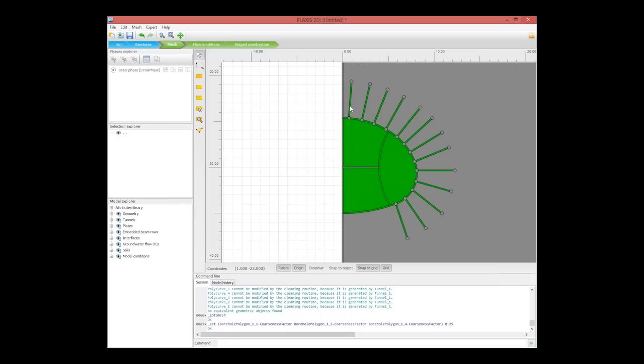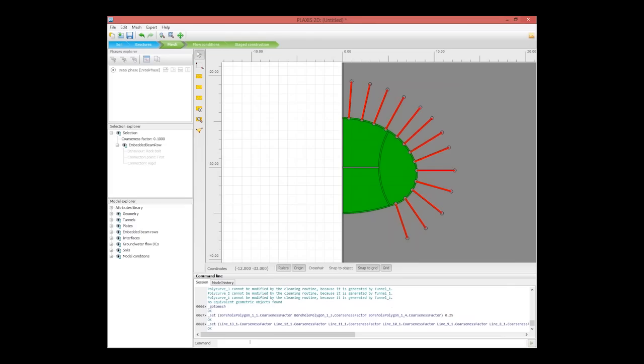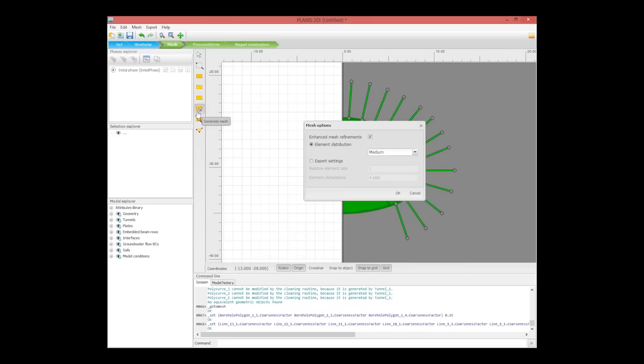And I will repeat this operation for the line supporting the rock bolts. And here specify a coarseness factor of 0.1, so mesh which is 10 times smaller than the average element size. Once proper mesh refinement has been specified, I will generate the mesh.